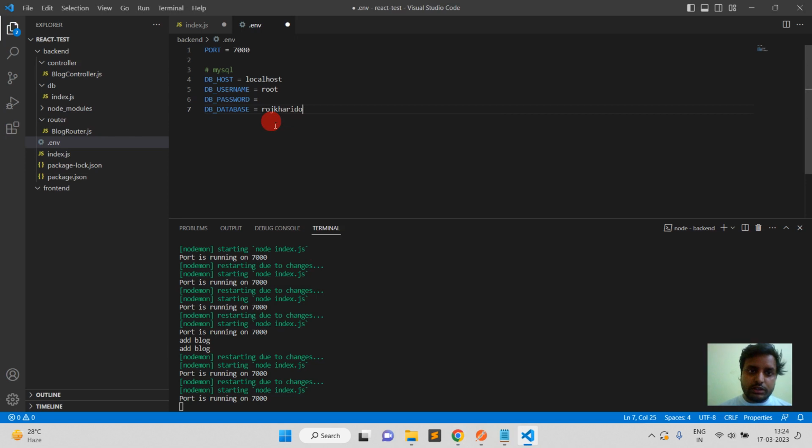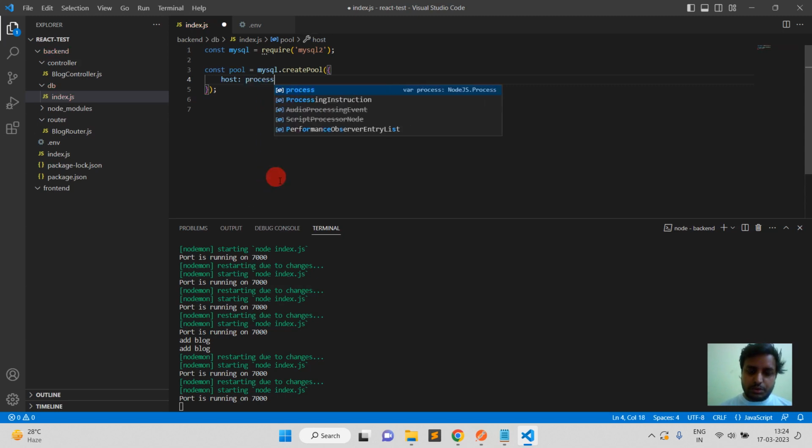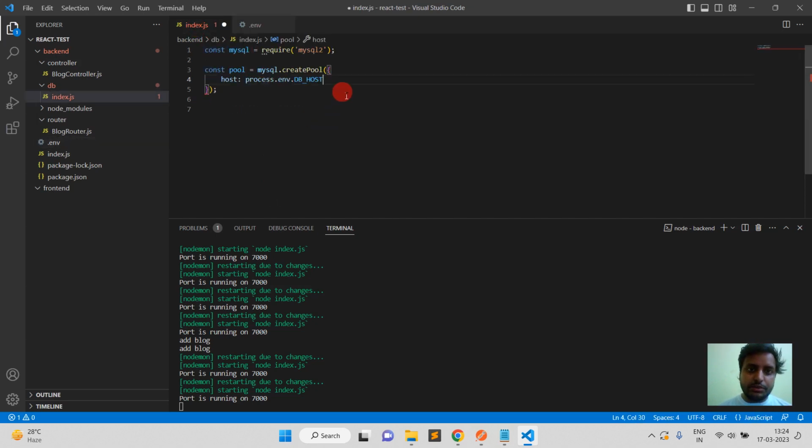So just write this here, db host. You can assign your IP address also. db username, so this is the root of the Jam server, and db password, db database. So we will assign all this inside here, which is available in the db folder. Okay, so firstly we'll have to define our host. So just write host, and then we will use process.env dot, what is the name of this host, db underscore host. So just write db underscore host.